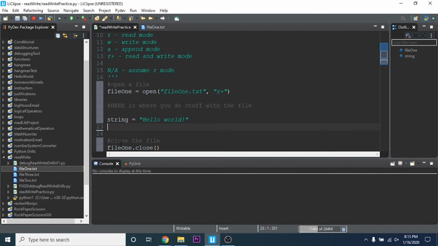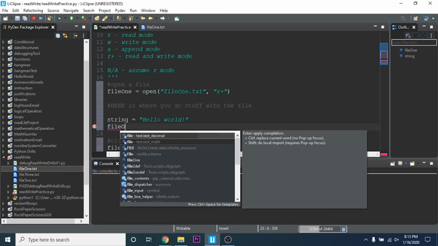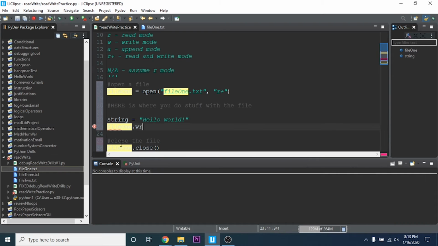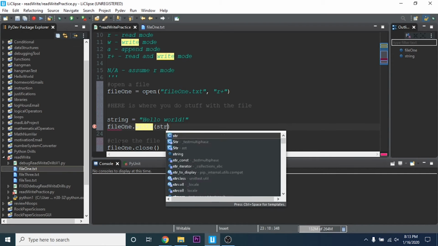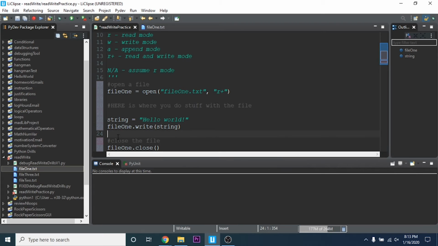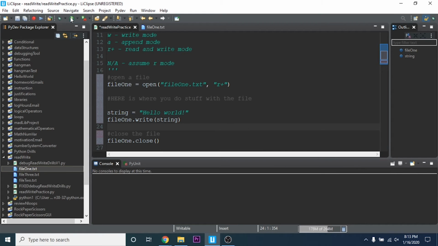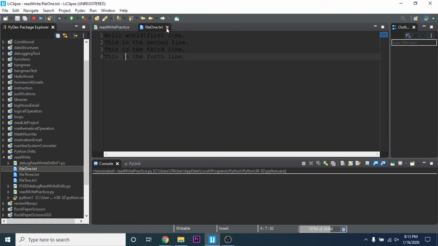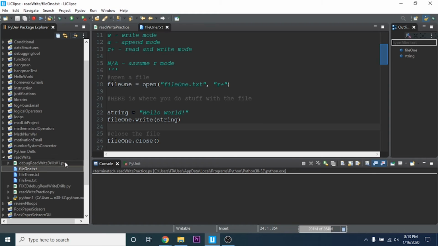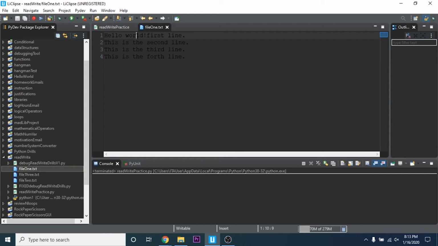Then we can say file 1 dot write. And so we can write this string onto the file. So if I run this, file 1 dot write, it didn't print anything. That's weird. But if I reopen this file, it wrote Hello World right here.